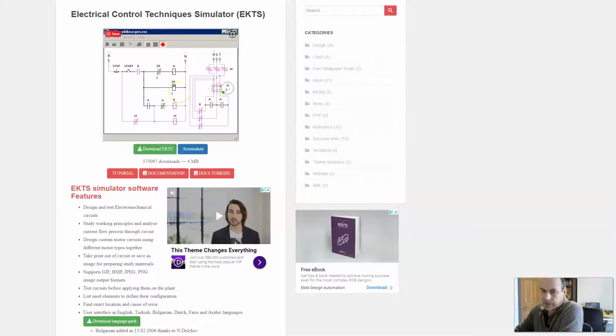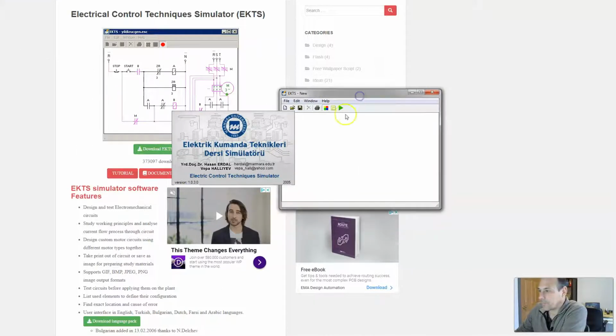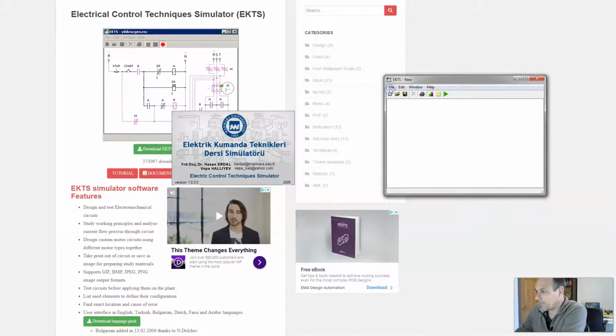So over here on the left we have essentially our code, and on the right we have our line diagram. So anyhow, that is EKTS. I think it's really worth it because it's a neat little program to practice with, to learn with. Let's see if I can pull up a basic program. I don't know if I can. I haven't worked with this in so long.